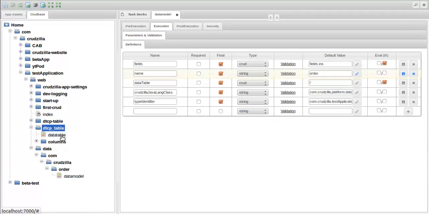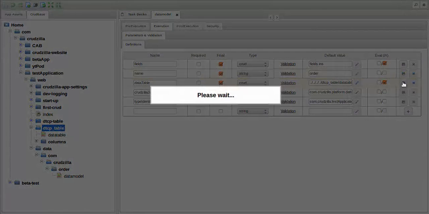And for data table, we need to map it to an existing data table that we created. So we drag and drop the data table that we created previously that we want to associate our business object with, and we do that. Let's say save.